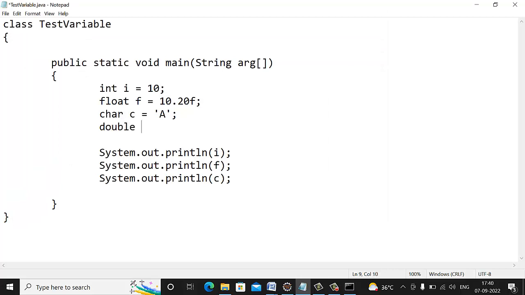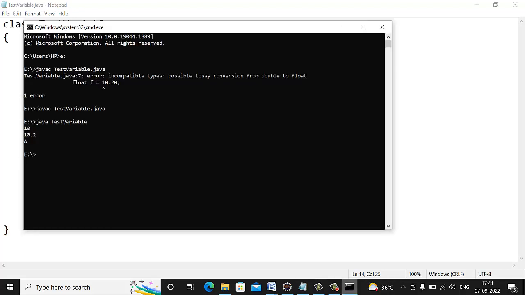Data type is double and D is the variable name, and the value is 888.10. Double can hold large value. Size of the double is 8 byte. Print the value of D, save it, recompile it and run the code. See the result.